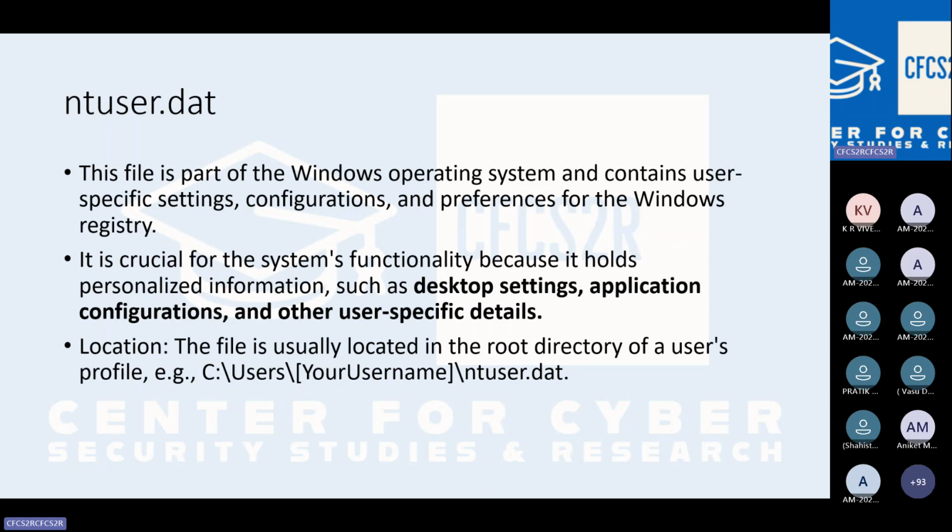This file is a part of the Windows operating system and contains user-specific settings, configuration and preferences for the Windows registry. It is crucial for system functionality because it holds personalized information such as desktop settings, application configurations, and other user-specific details. Okay, so what is the location for this file? It is usually located in C:\Users, then your username, then ntuser.dat.